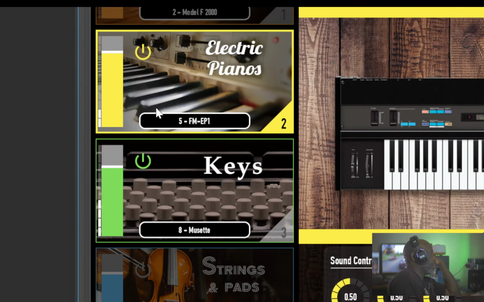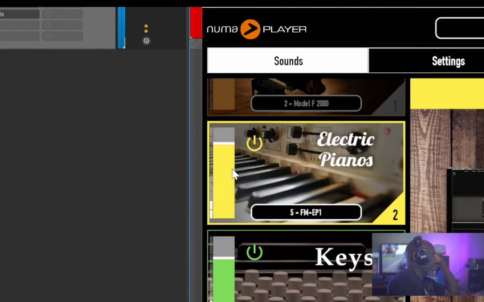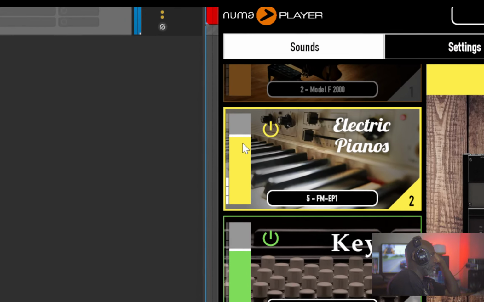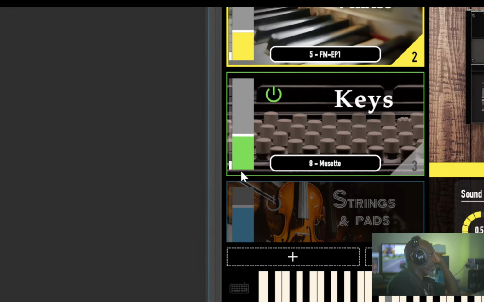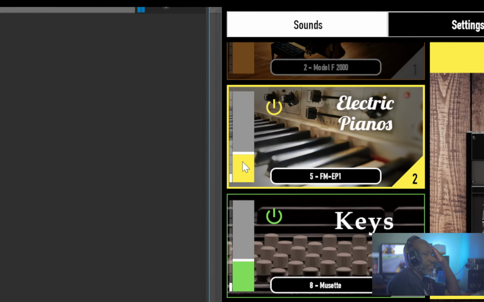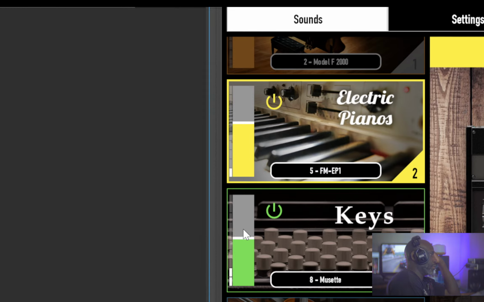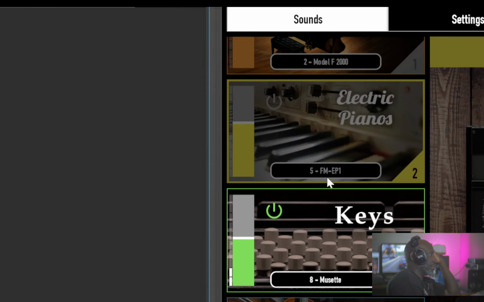Let's jump to keys. If I turn these on together, they'll be layered together, and you can control the volume here to blend them the way you want. So you can stack layers. Let's turn that off.